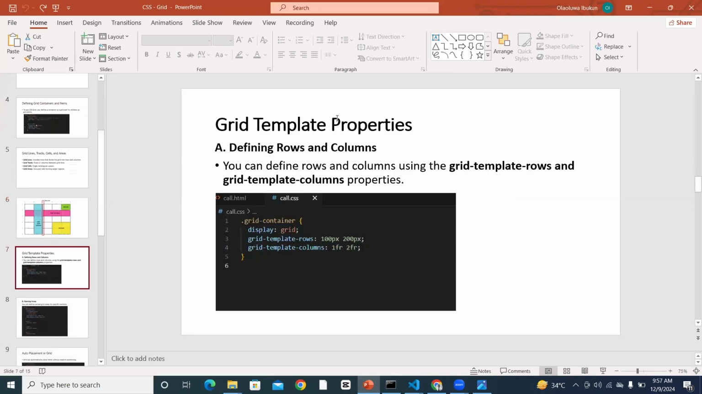Then we'll come here: grid template properties. Just like I told you, just saying display grid will not show you anything. You need to specify the template rows and template columns. That's what I mean by grid template properties. Pay attention to it because this is where the actual setting of grid columns and rows to make your layout starts. You can define rows and columns using the grid-template-rows and grid-template-columns properties. Just like we've done display grid, we now need to set the number of rows and the number of columns that we want.